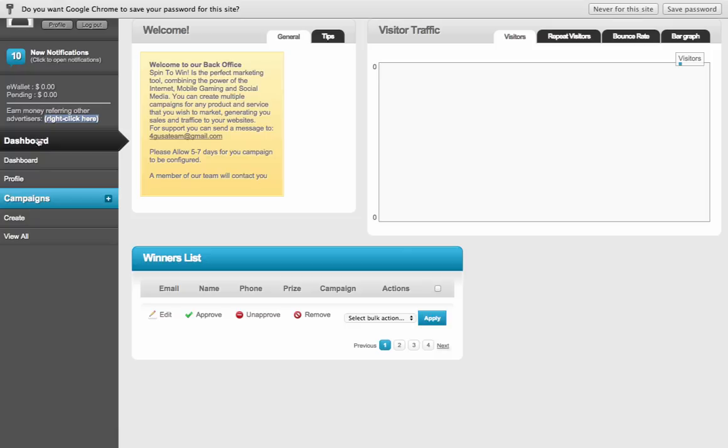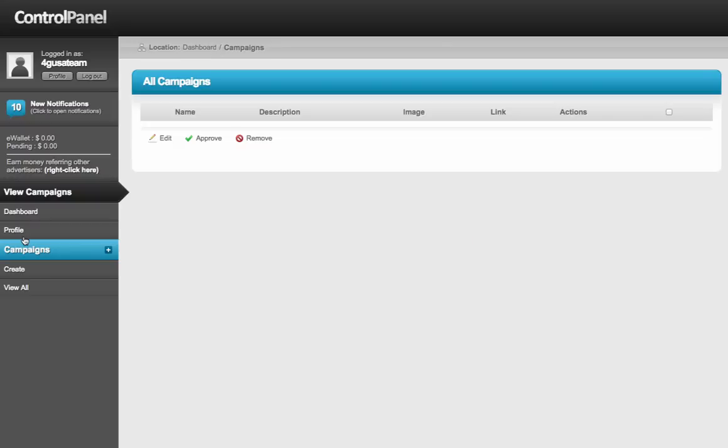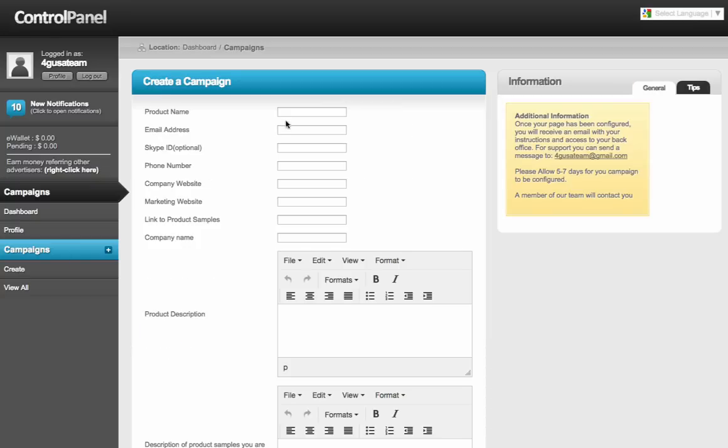So the first thing you need to do is go to your campaigns. If you already have campaigns, you can click view all. Of course, you can see I have none in here. So the simple step of clicking create right here is what you're going to do.